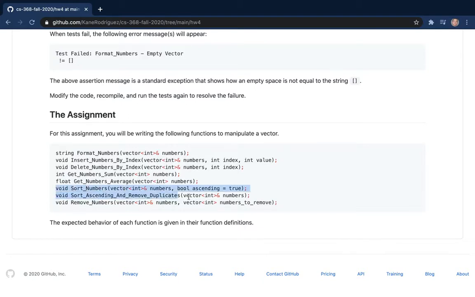There are also some sorting and removing functions. So sorting the numbers, by default ascending, and then also sorting descending. And then a method for sorting the numbers ascending and removing any duplicate values that we find. And last but not least, a method to take any instances of a number from numbers to remove in numbers and removing them. And I'll describe that more in detail later.